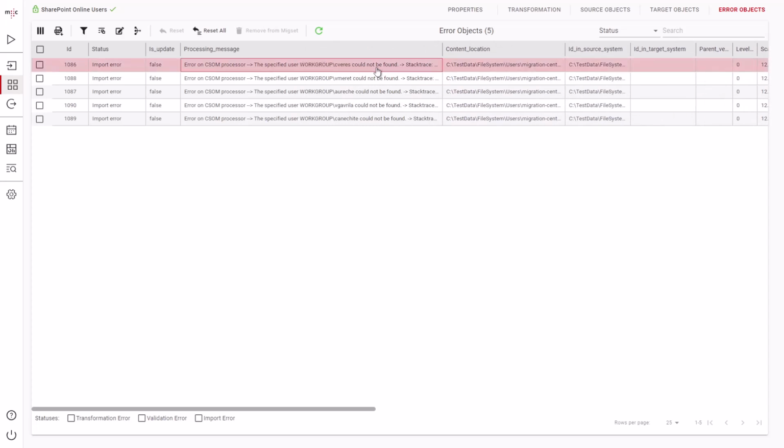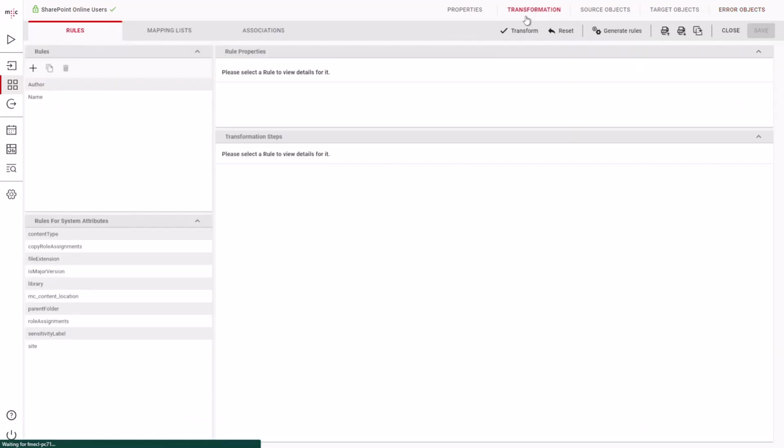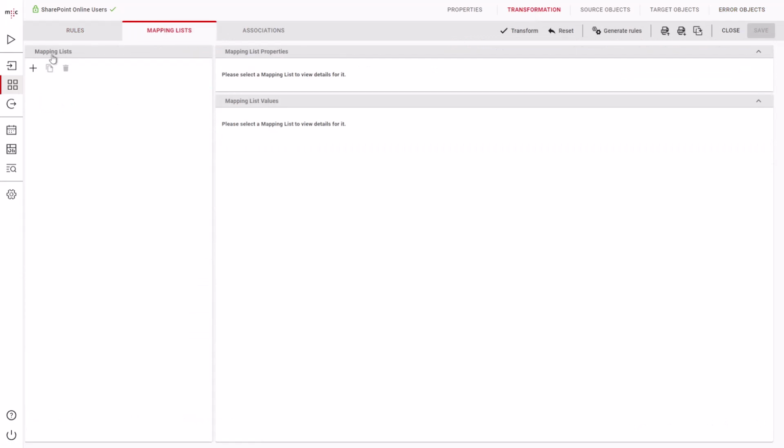One way to solve this issue is to create a mapping list between the Active Directory users and the corresponding email accounts from SharePoint. You can create this mapping list globally or locally, as I'm going to do here in the Mixset.